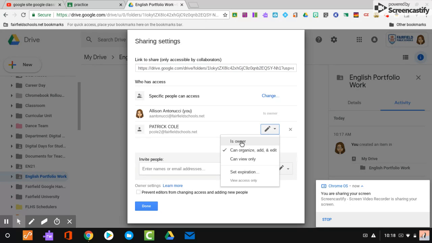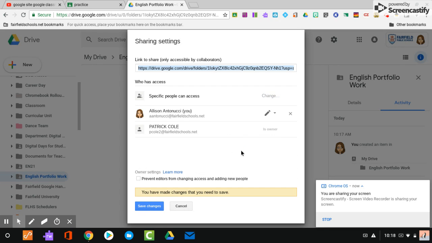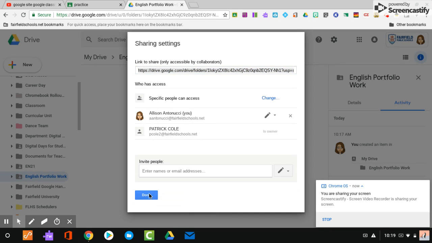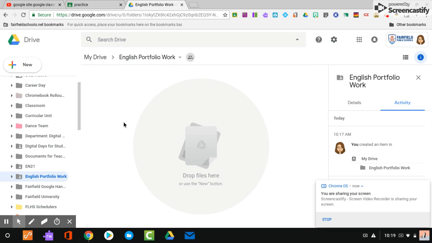Okay, and then what I want you to do is turn ownership over to Mr. Cole. You're still going to be able to edit it. You're still going to be able to add, delete, make any modifications, but ultimately he is the owner of your work. So after that is done, you're going to click Save Changes. And then after everything is saved, may take a minute, click Done.